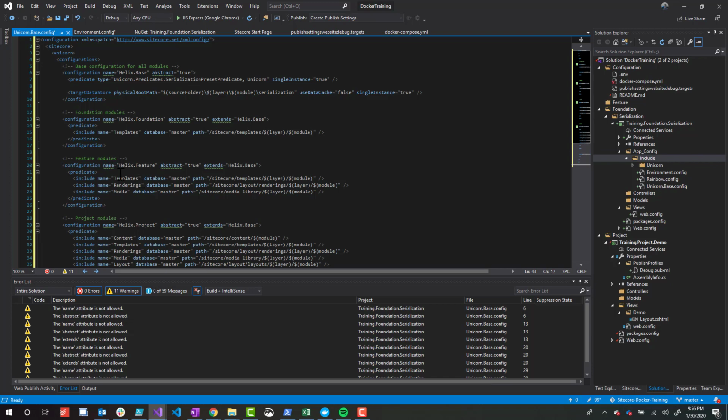What you name these doesn't have to be exact. So let's say we're creating a new feature, a feature for navigation, for example. When you define your Unicorn configuration for that module that you're creating, you would have it extend from the helix.feature base configuration. That way, when it picks up this configuration, it's going to automatically pull in templates, renderings, and media items for that feature layer module that you've defined.